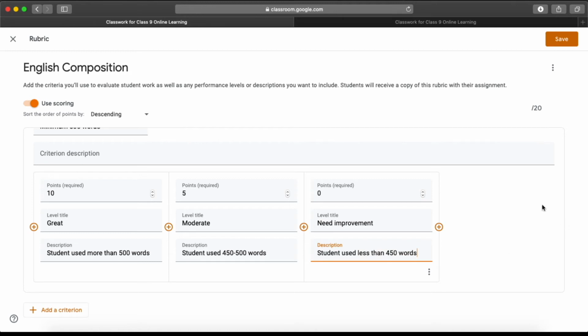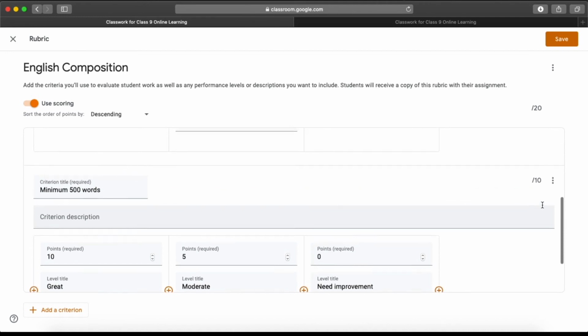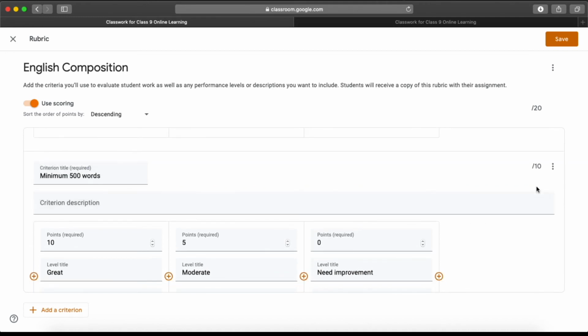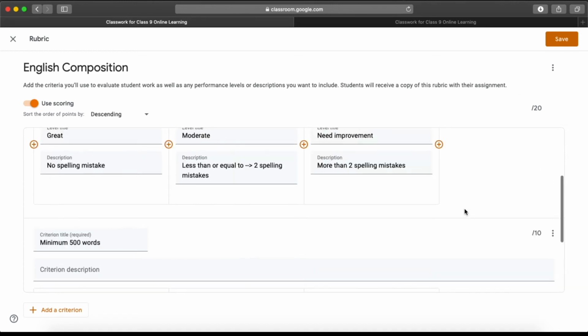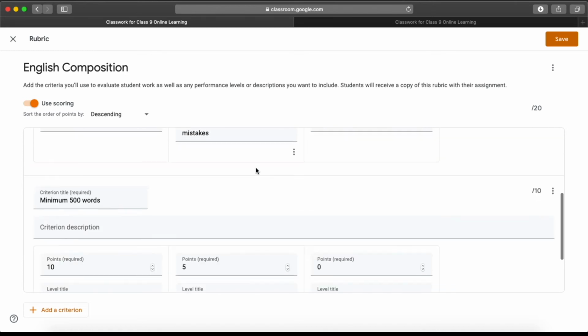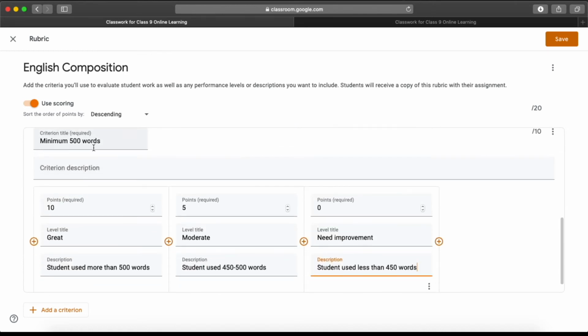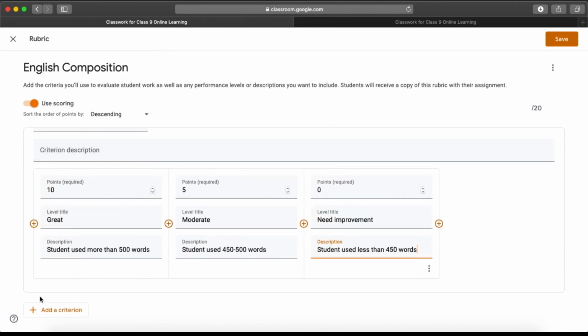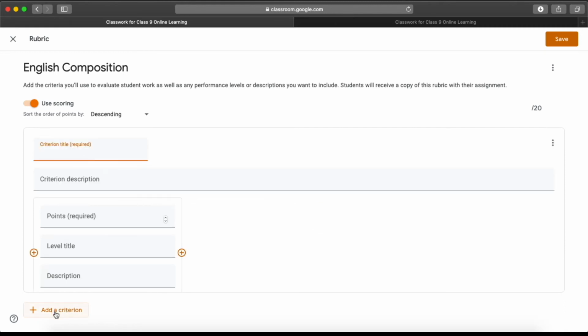Now there is a point to check here. You can see that in the second criterion, the full marks is 10, and on top it aggregated both criteria, and now the full marks is 20. So this is the way we are structuring, right? In the first step, we created the first criterion, that is spelling. Second one we just created, that is minimum 500 words. In a similar way, we can add another criterion, which will be our third one.